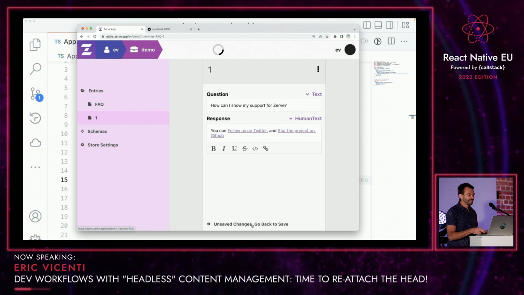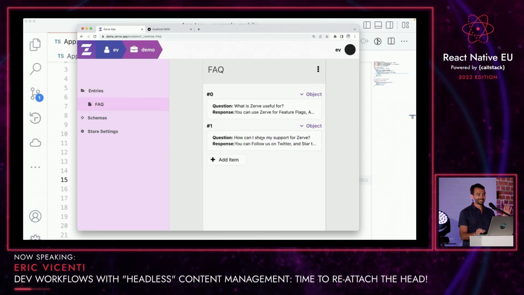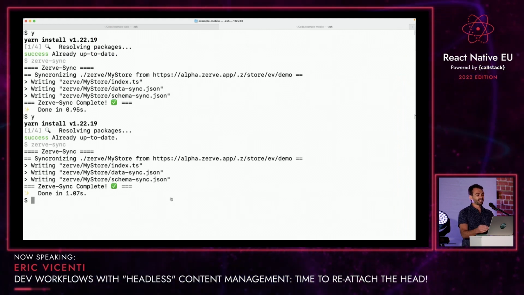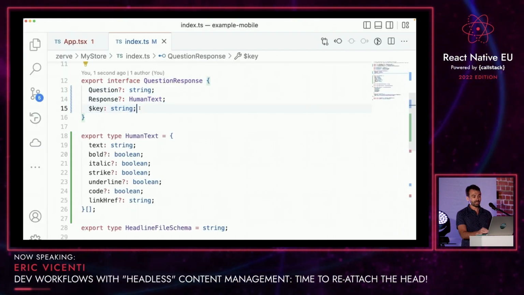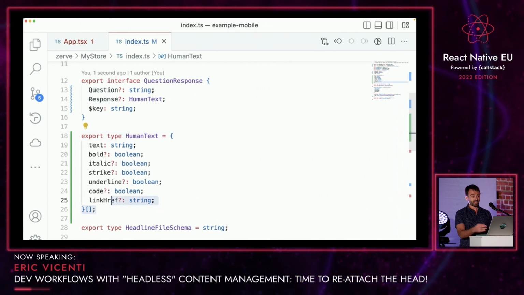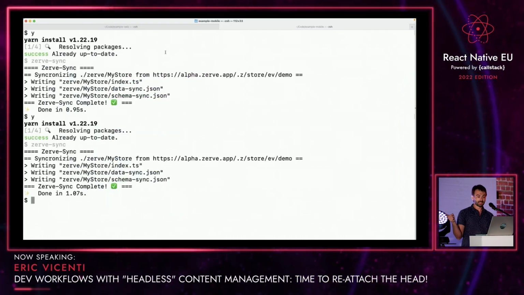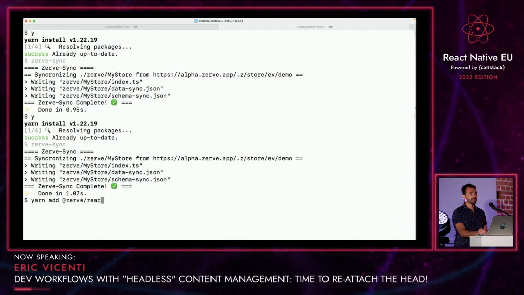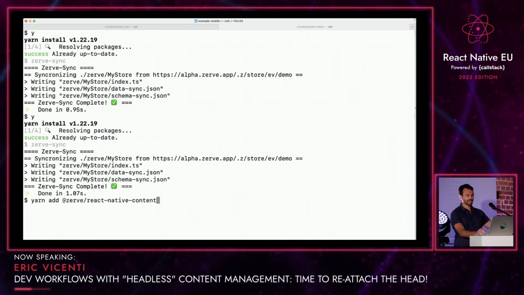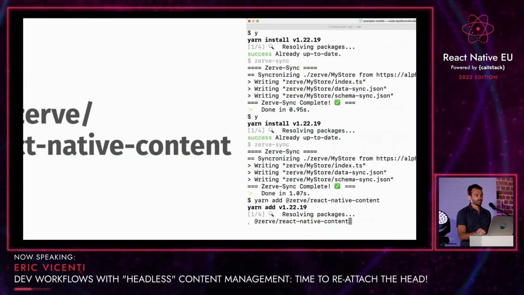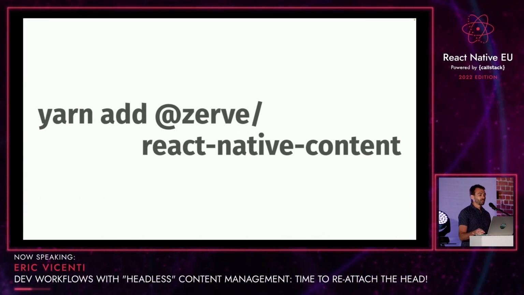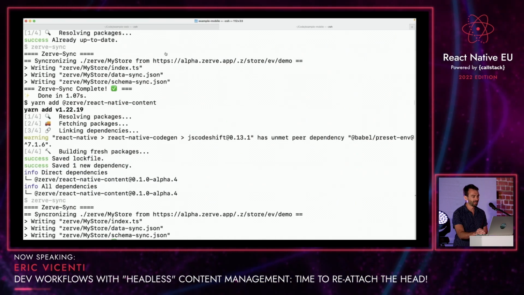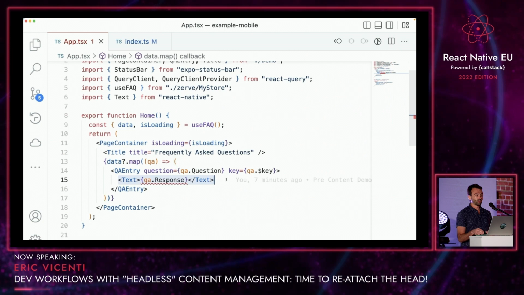Okay, so again, this is still entirely headless workflow so far. I'm going to rerun Zerv sync, and it's going to copy the new schema into the application. And this is what the schema looks like. The question response is now referring to this built-in schema type. Now, before we can actually render this to our users, unless the developer wants to go and do it manually again, we can go ahead and yarn install React Native content from Zerv. Okay, here we go.